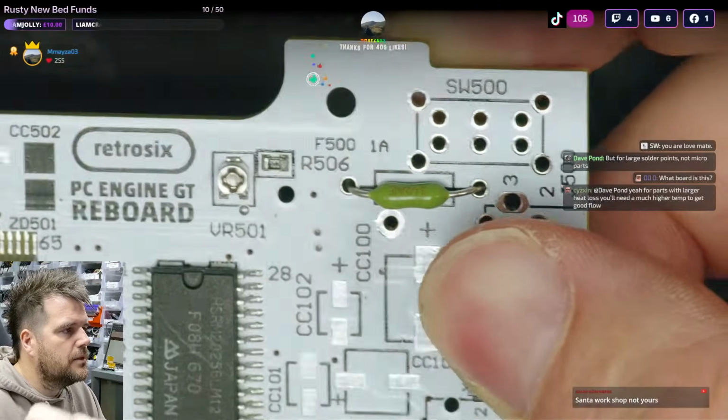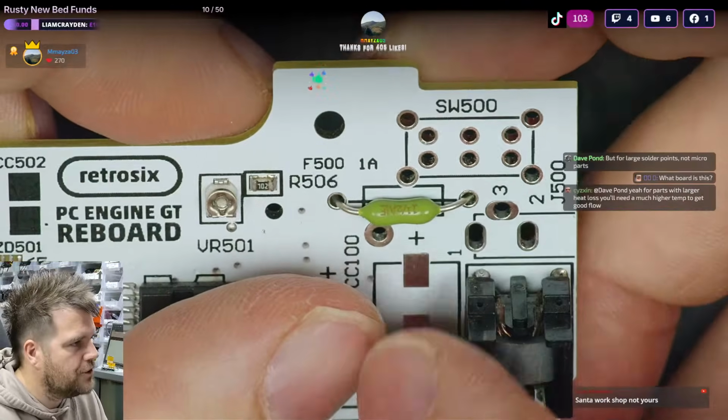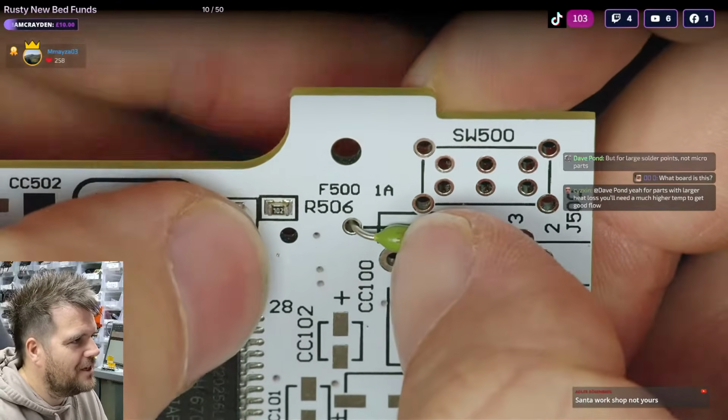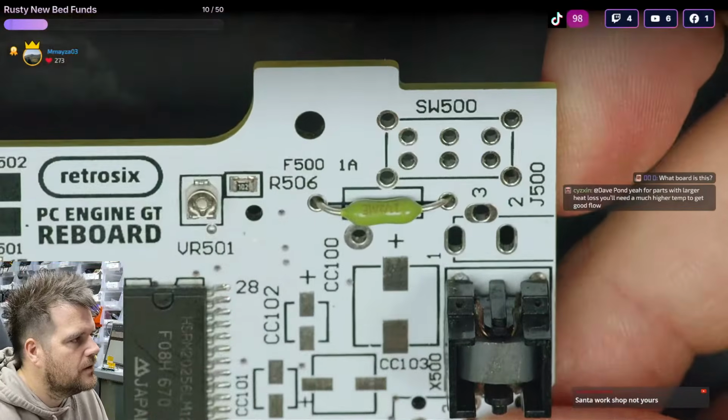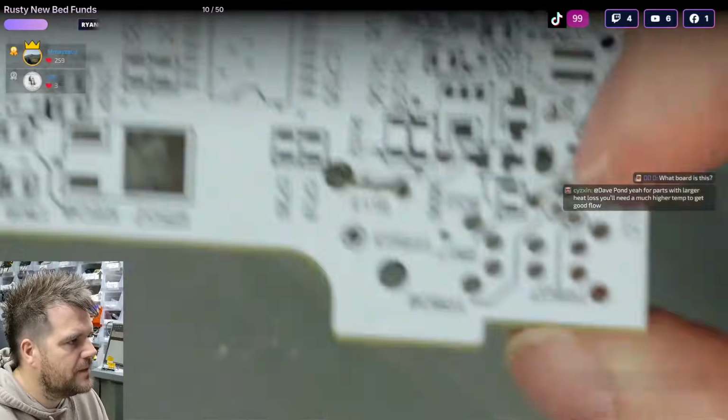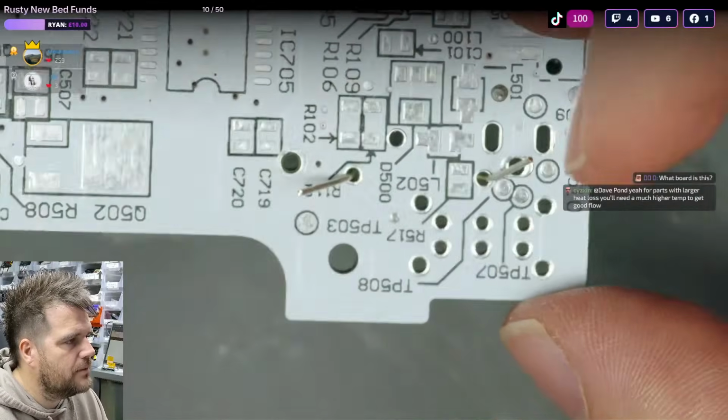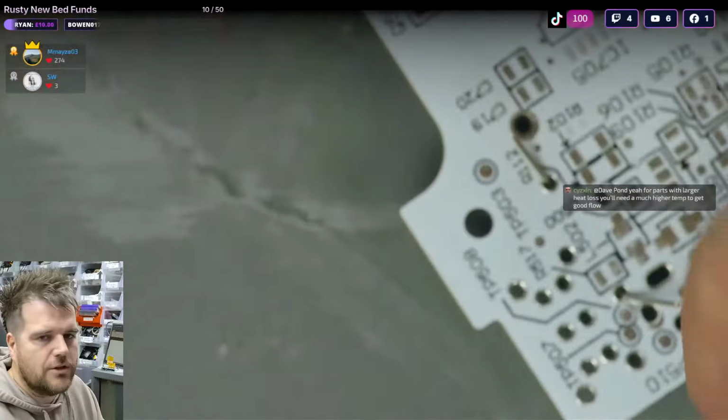Pull focus up. Like that. I love how sharp this camera is. Something really nice about just looking at a clean white board. And then I've bent the pins over there just so it stays in place while we flip it over. And now we can solder that in.